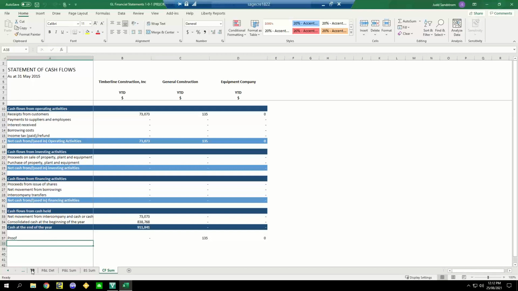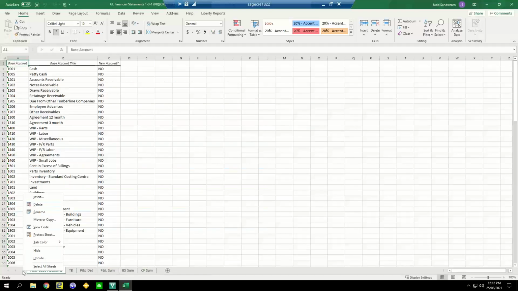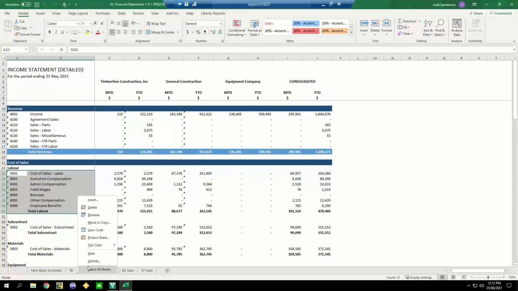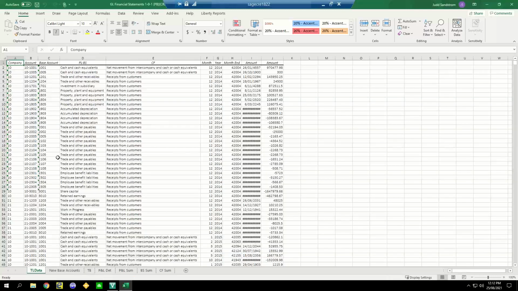Now I'll show you a little trick here. I didn't show you on the first one, but these are the tabs. These are my end result. But if I unhide, I've got this first tab called TL data. And this is all the raw data. This is what actually gets pulled out.